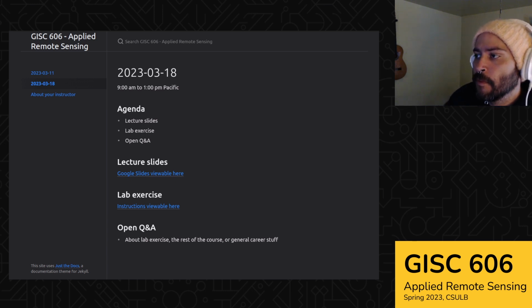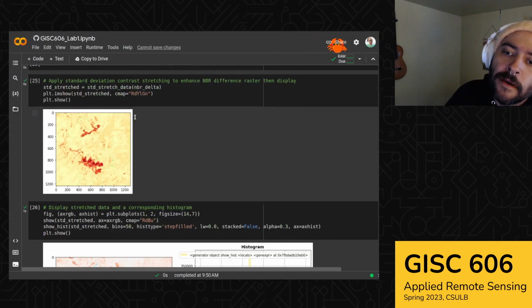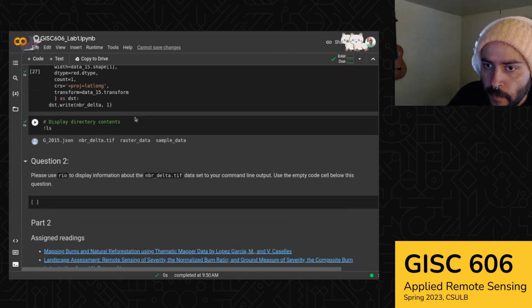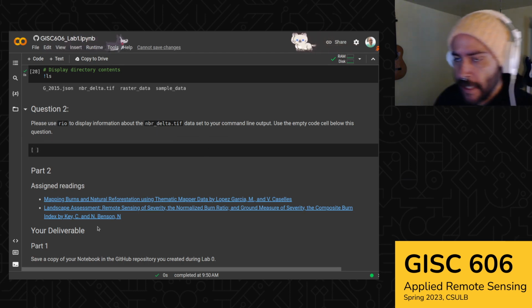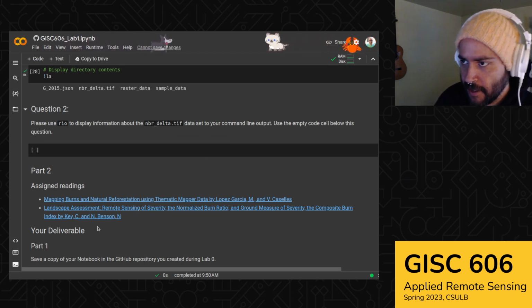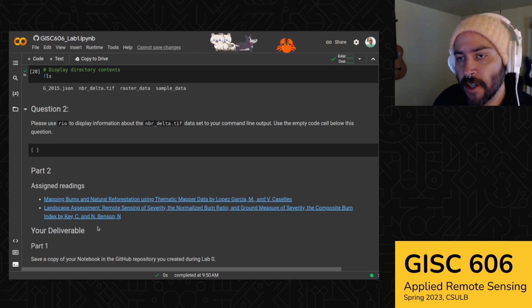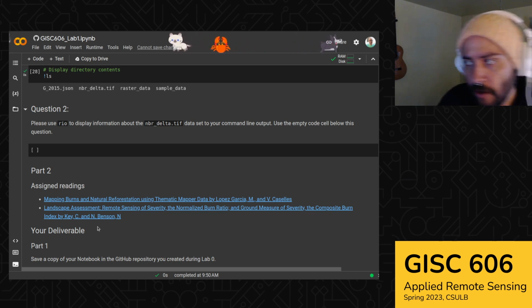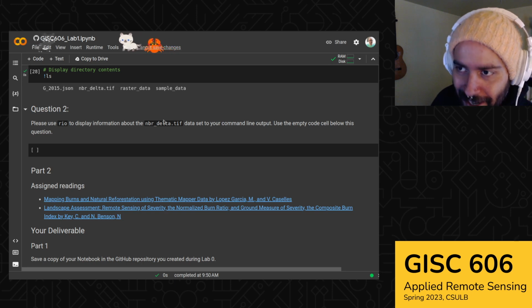Alex, can you explain question 2 again? Yeah, let me take a look. Please use Rio to display information about the NBR delta TIFF dataset to your command line. Use the empty code cell below this question. Okay, cool. So I want you to use the Rio Rasterio command line utility to display info about NBR delta TIFF.